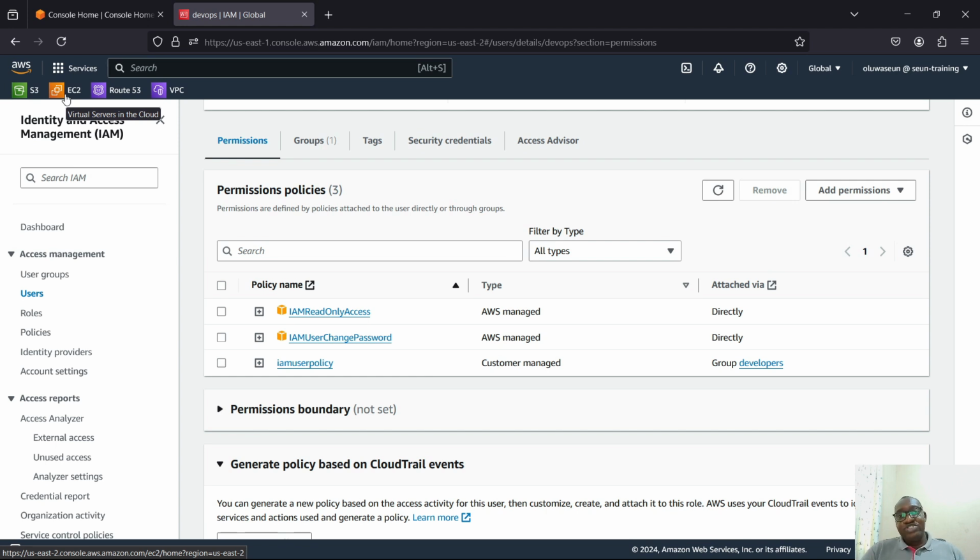Now, on your EC2 instance, you can actually configure your access key and secret key, but that's a security risk, because when you configure your access key and secret key on an EC2 instance, somebody can fetch those keys and use them when you're not aware. So what you do instead is that you create a role.